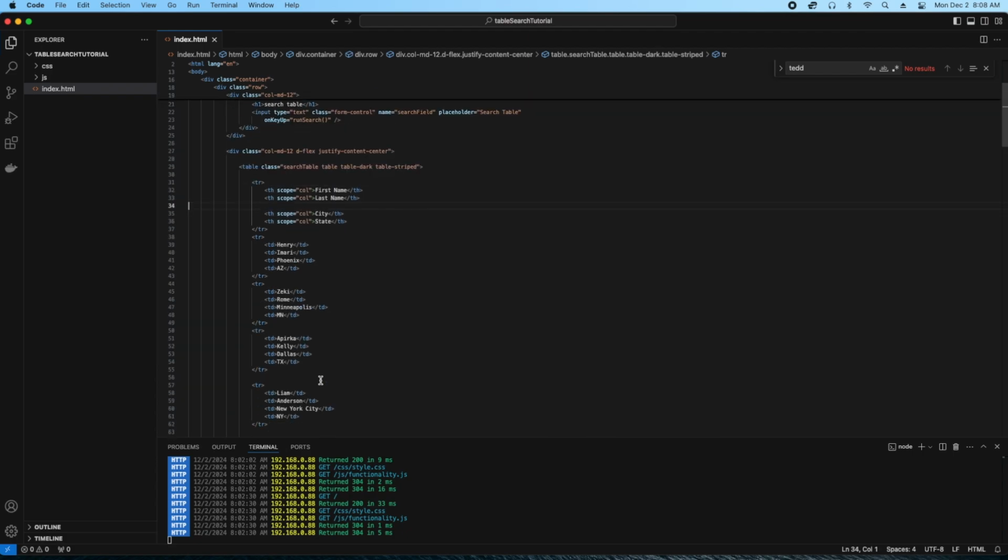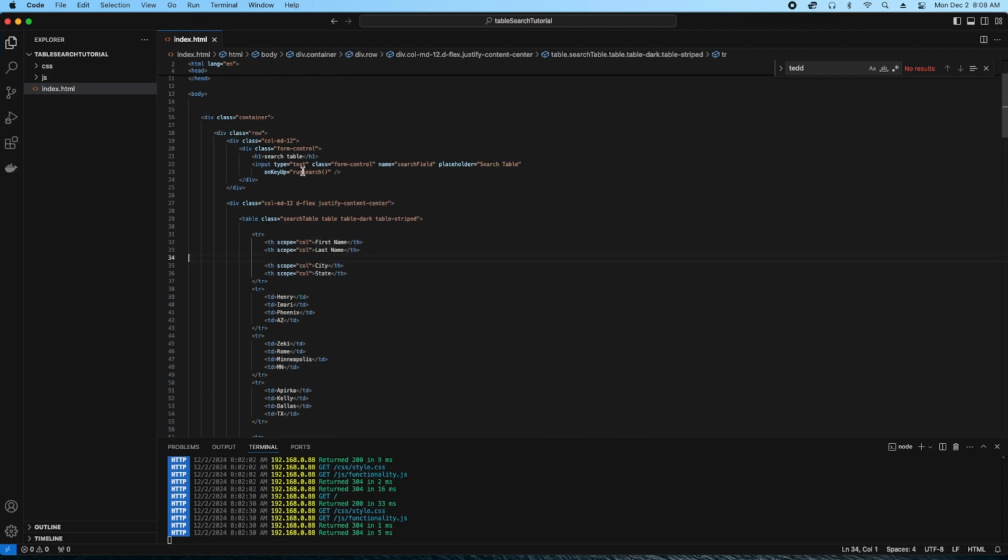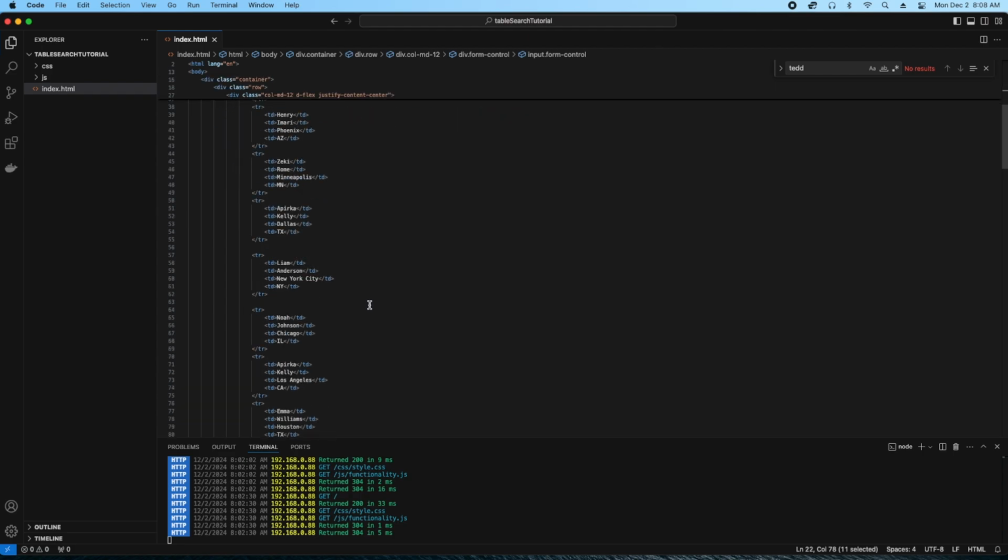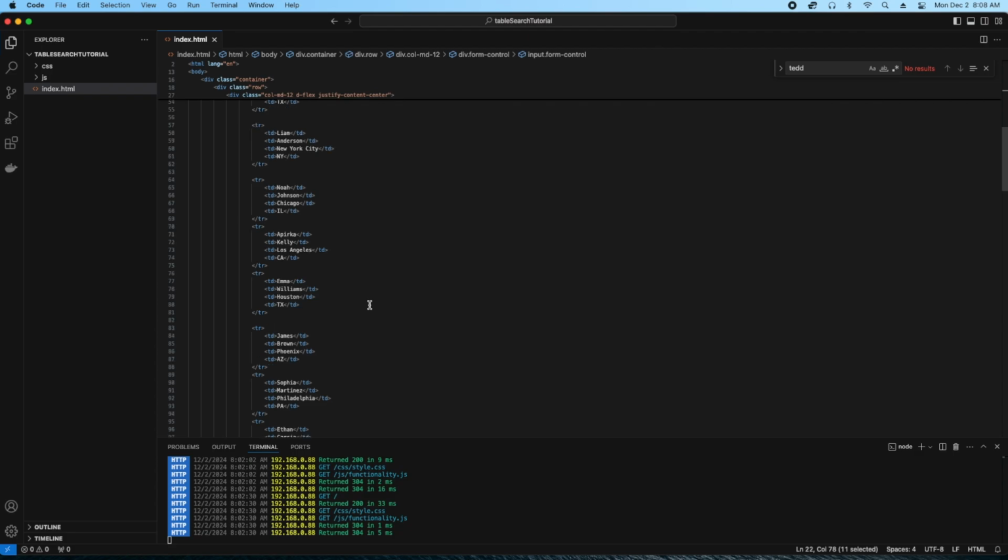I just want to show you the HTML first. In the future, I'm going to have a run search function on key up, based on the name search field. Basically, we're just going to run through and find out if this is the correct row. It's like any other search, basically.